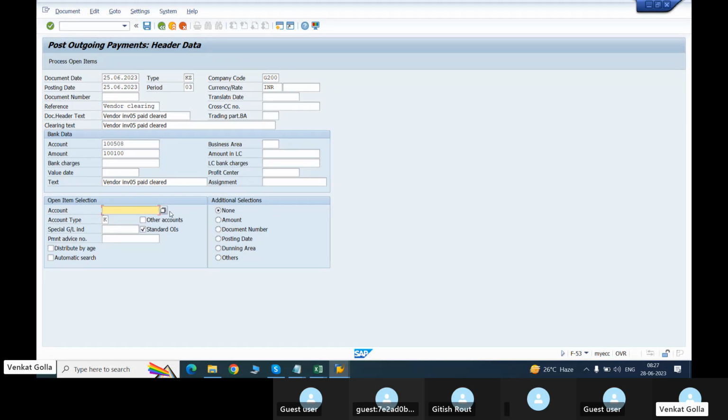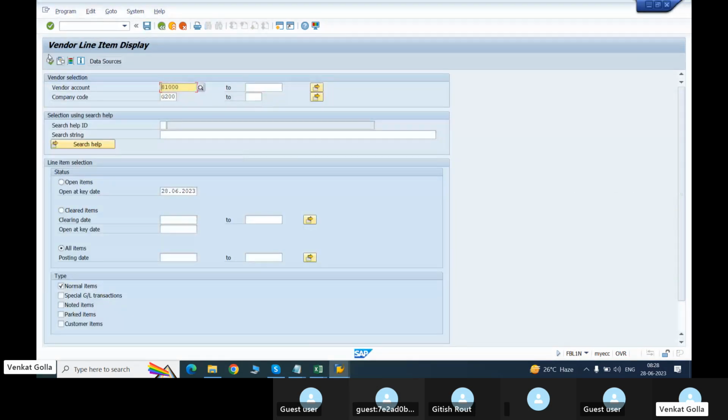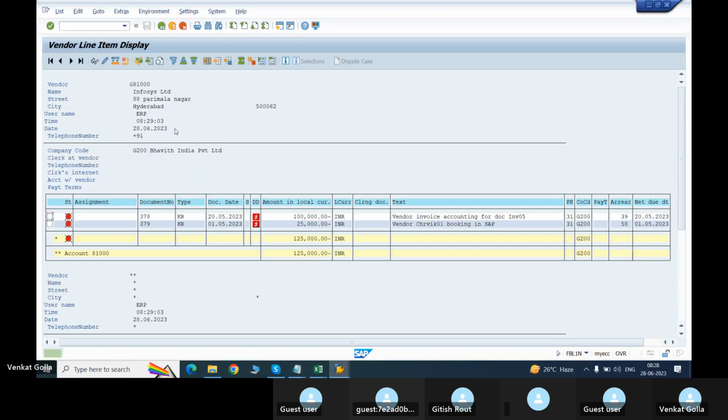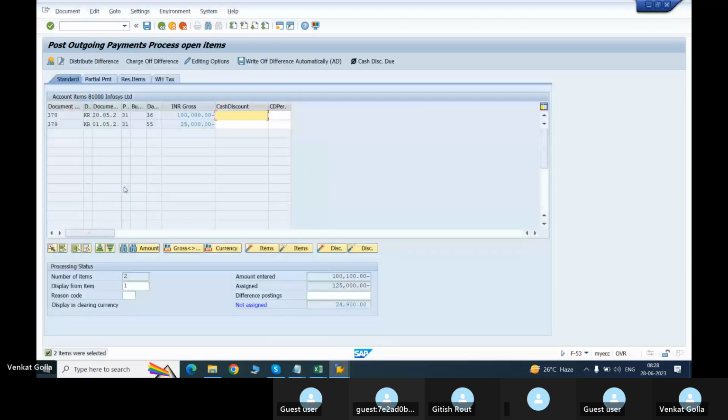Why is it not coming? Vendor. Wait. What is the vendor number of this? 8100. We have only this invoice, 378 document number. See, now it's coming.